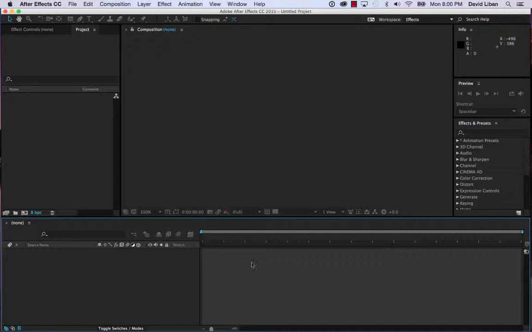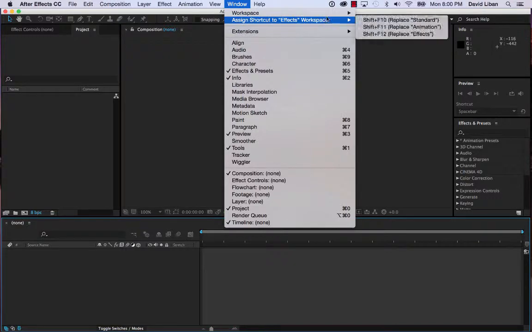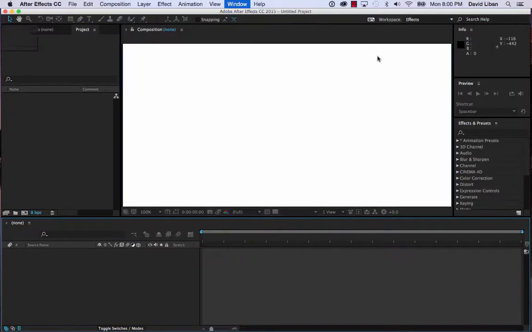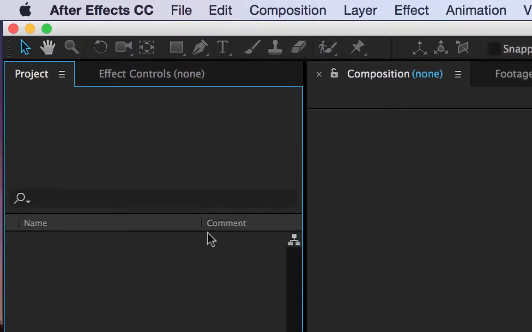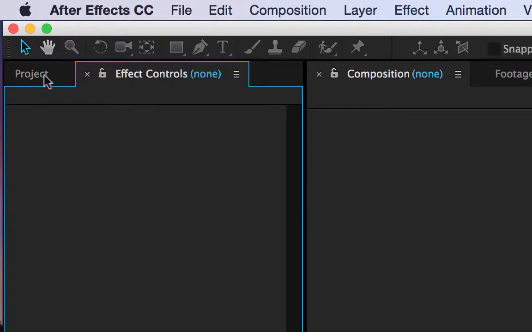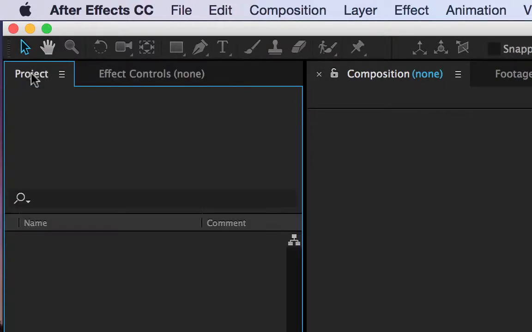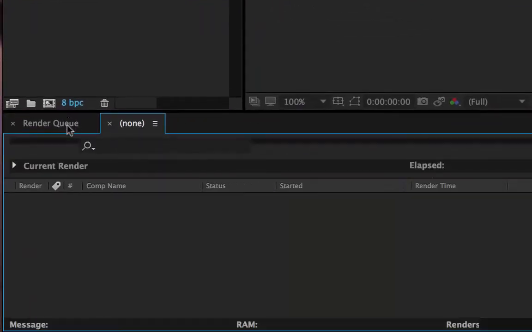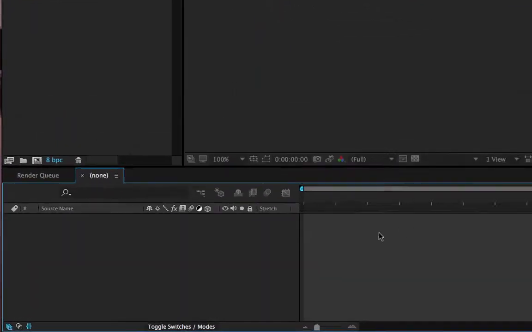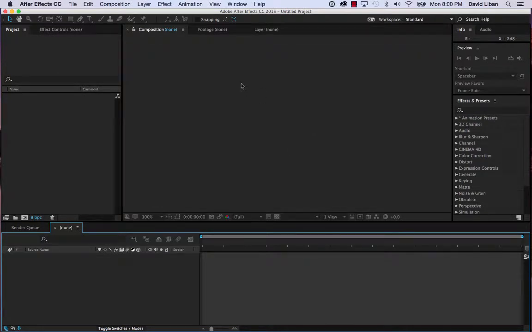Down here is our timeline. Once we actually start building stuff, this is where the timeline is going to exist. I'm going to go into this basic workspace right now, which is standard, sorry. The first thing I want to do also is show you that inside here we have effect controls and project. Down here we have render queue and then the name of a project, which doesn't happen yet.